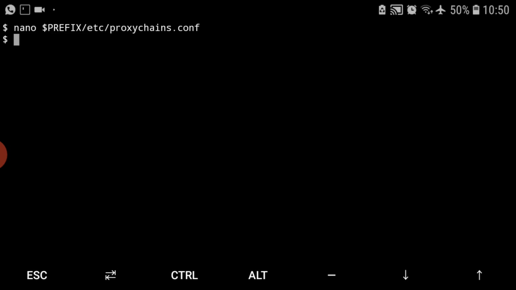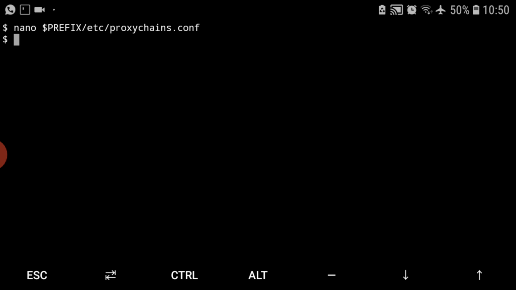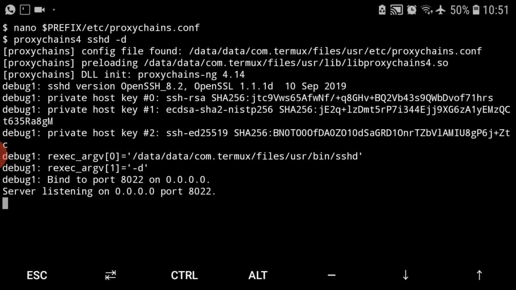Okay, so once you're done, the next thing we want to do is start our SSH server. So it's going to be proxychains sshd -D, and then we press enter. What this command does is it's going to start the SSH server, and all the traffic that we send to this server is going to be routed by proxychains through our proxies.